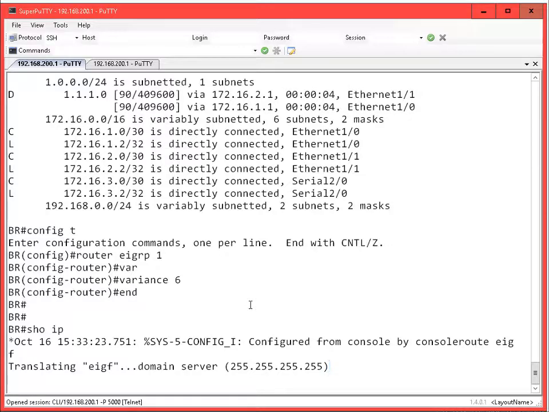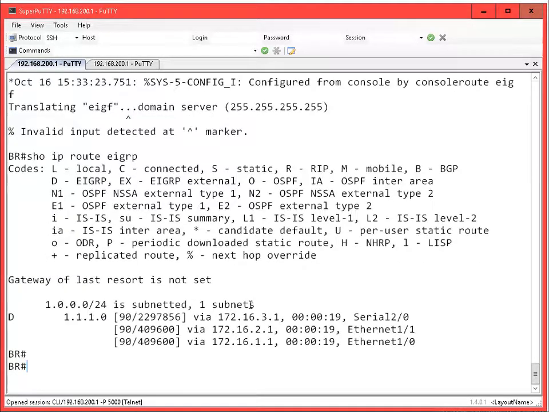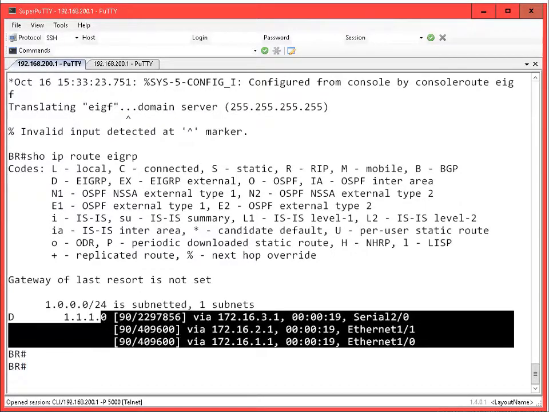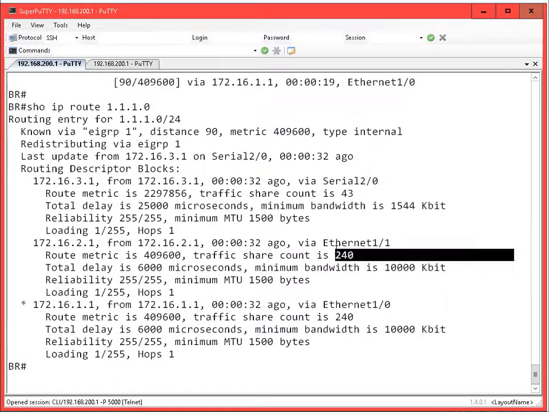Come on, break. There we go. Show IP route EIGRP, and now we're doing symmetric routing, and the traffic share count is going to be the same as well, right? Show IP route 1.1.1.0, and sure enough, we see 240 and 43. So we're really doing true symmetric routing in this case. All right, that's pretty much it for variance. There's not much else to it.